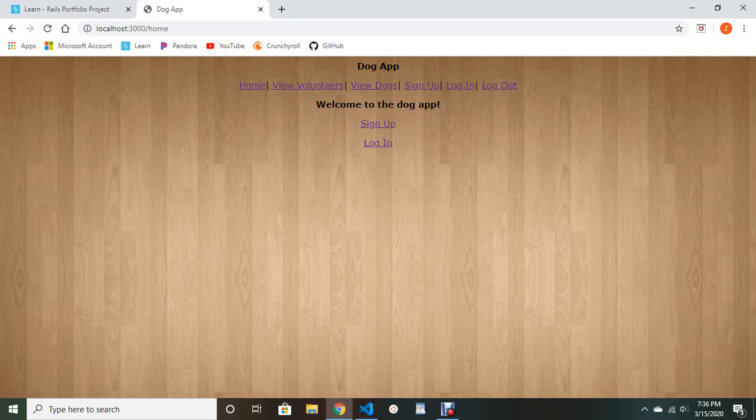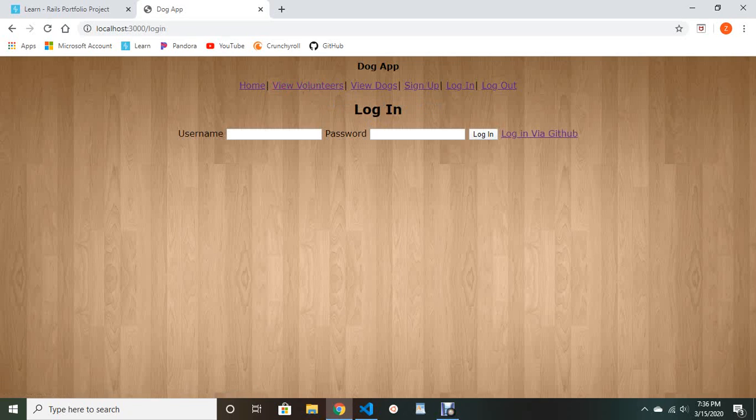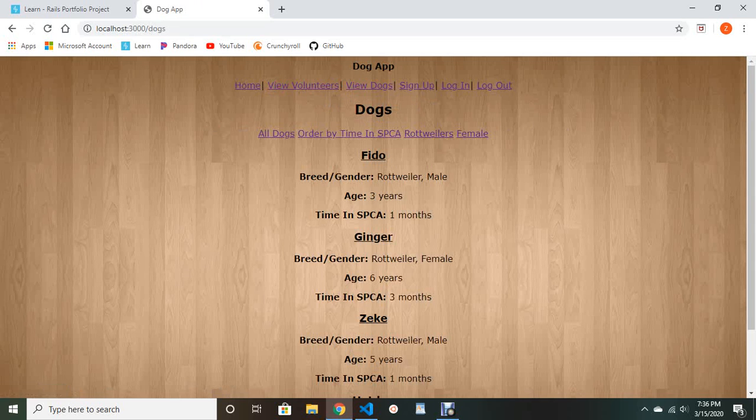So I kept this project as simple as possible due to various reasons. So let's just get started. So this is the home page. If you go to localhost /home, from here, if you're not logged in, you cannot view volunteers, so it prompts you to log in. You can view all the dogs available to everybody through this project.